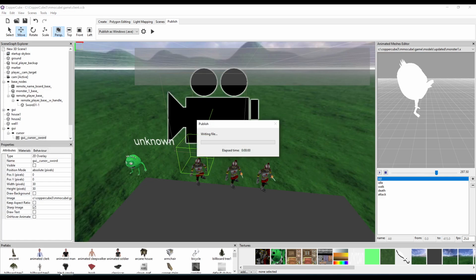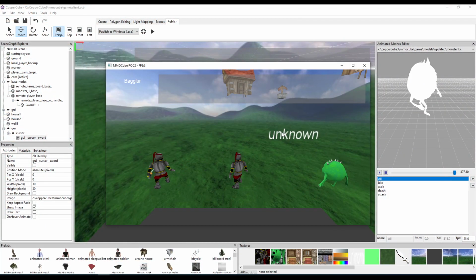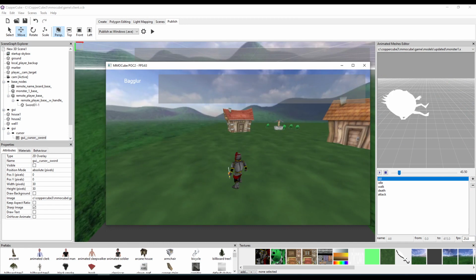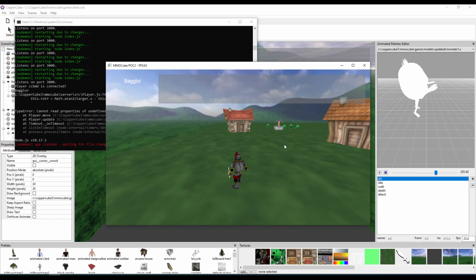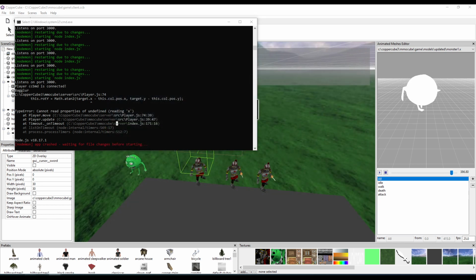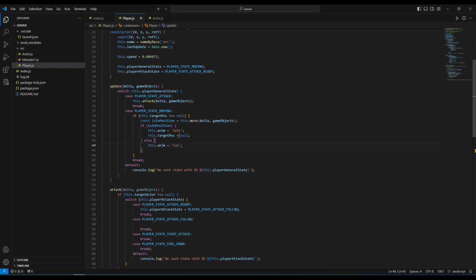Okay, let's just see if it works, if we don't have any build issues. Let's see if we can still move around. Nope. Because target X, what? Ah, okay, yes, because I need to update it a little bit more. I forgot to pass it.